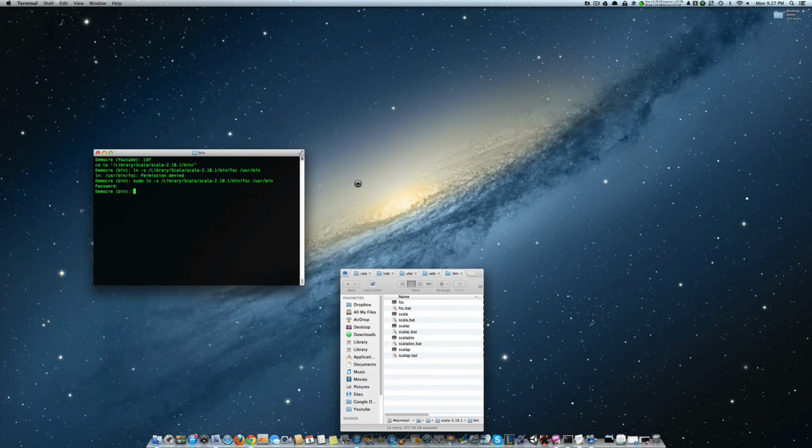Now I will create links for the rest of these: scala, scalac, scaladoc, and scalap. All right, now that those are done, you can check it really quickly to see that they work. And that tells you that it is working.